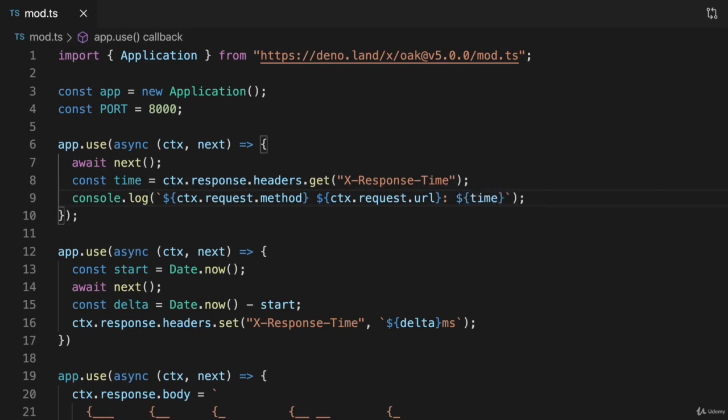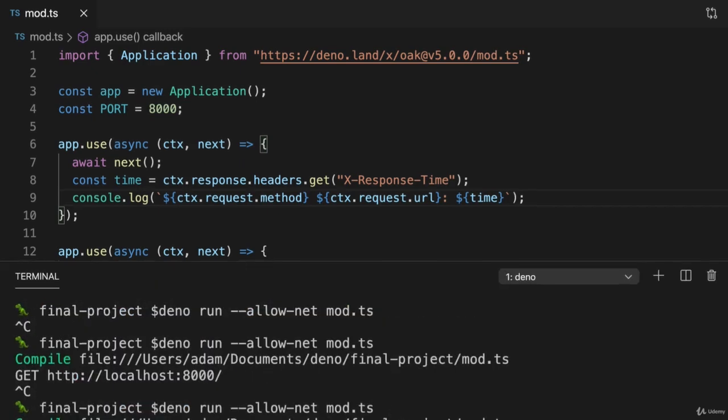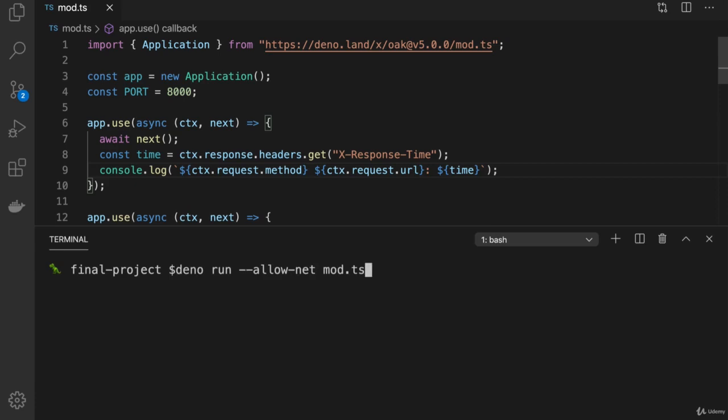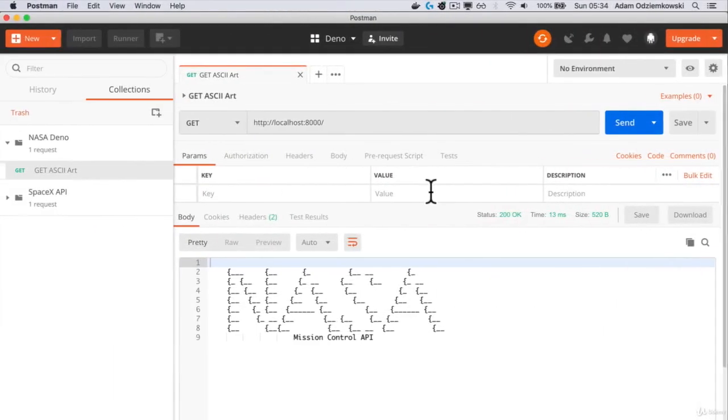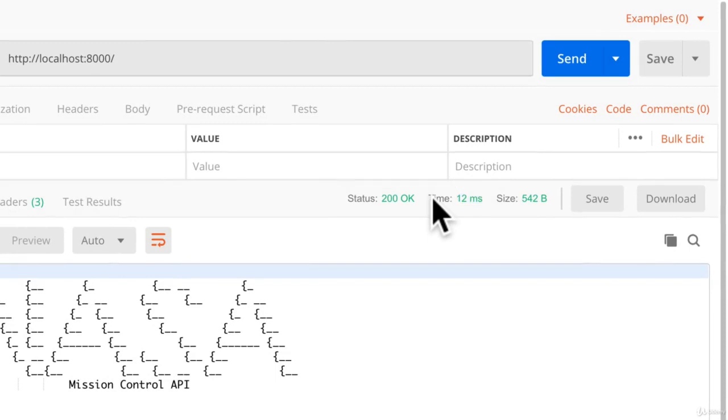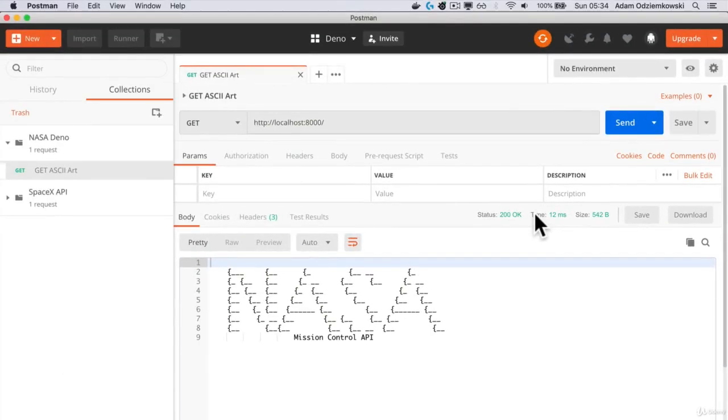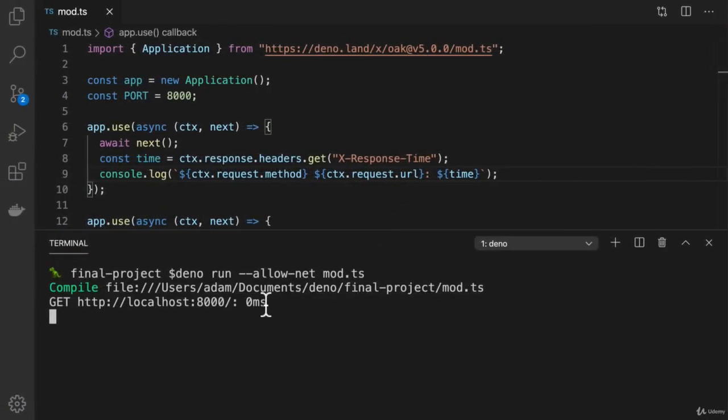Let's make sure this works and do some debugging in Postman. So we're going to rerun our program. And when we make a request, we can see that Postman is telling us the time it took was 12 milliseconds. Let's see how that compares to our logging middleware. Our logging middleware is telling us 0 milliseconds.